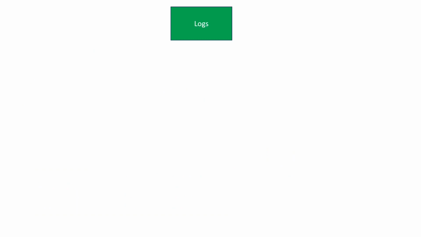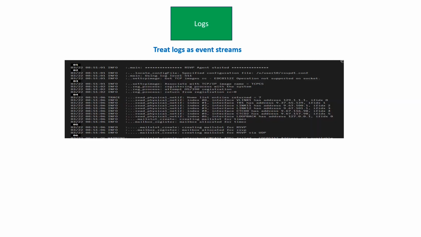Now, the next 12-factor app principle is logs. Every application generates logs, right? For example, in Java, we have the log4j framework, which keeps writing logs into a log file. What the 12-factor app recommends is that we should treat logs as event streams. Every log we write is an event, and that event should be analyzed and consumed, and then we can take some actions based on the event.